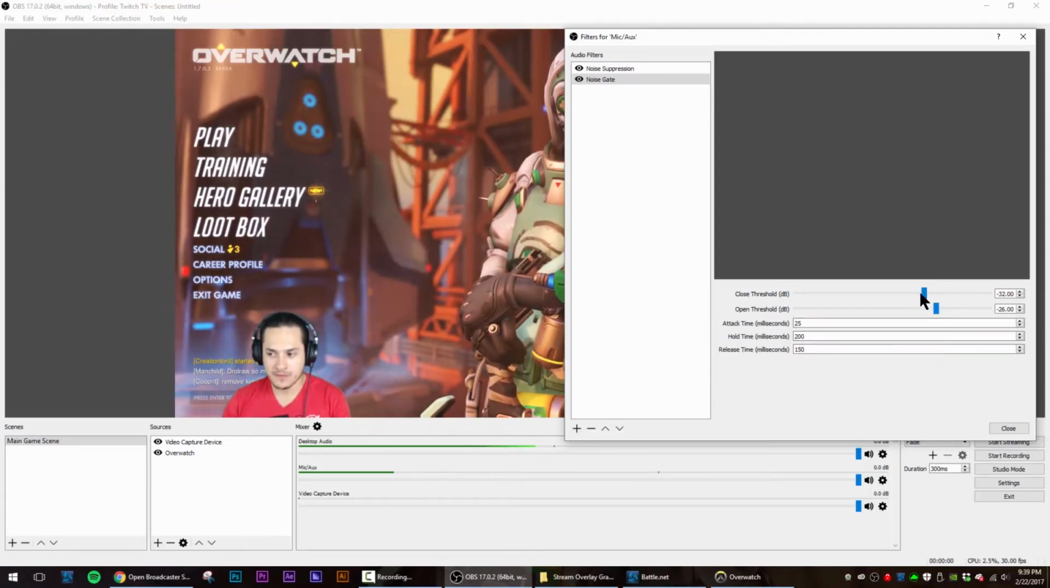But for now, the first thing we want to set up is our close and open threshold. So our close threshold is how quiet do I need to be for this to turn off? And my open threshold is how loud do I need to be for this to turn on? And you can play around with these values. I tend to move them a little bit closer.